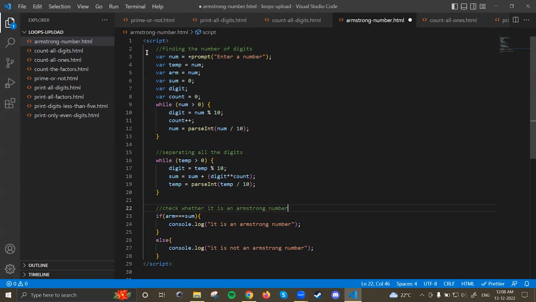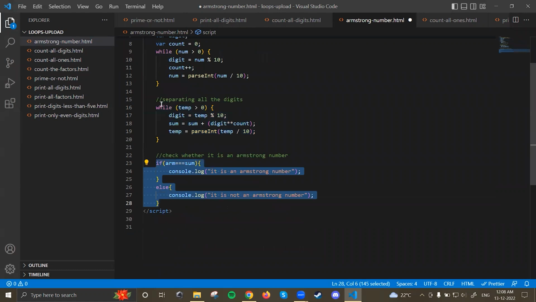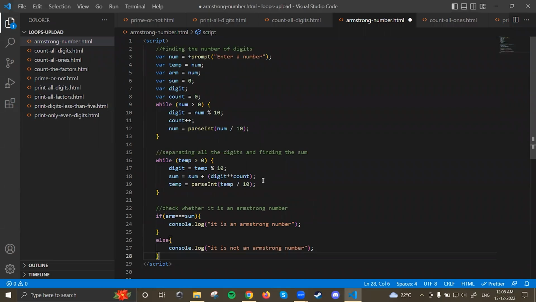So we are having 3 parts. First part, we are finding the number of digits. The second part, we are separating the digits, and in the third part, we are finding the sum of the powers, isn't it? 1 to the power 3 plus 5 to the power 3 plus 3 to the power 3, according to the number of digits. And then we are checking it here, and we are getting the output, whether it is an Armstrong number or not. I hope that is clear. So this is how we can find whether a number is an Armstrong number or not.